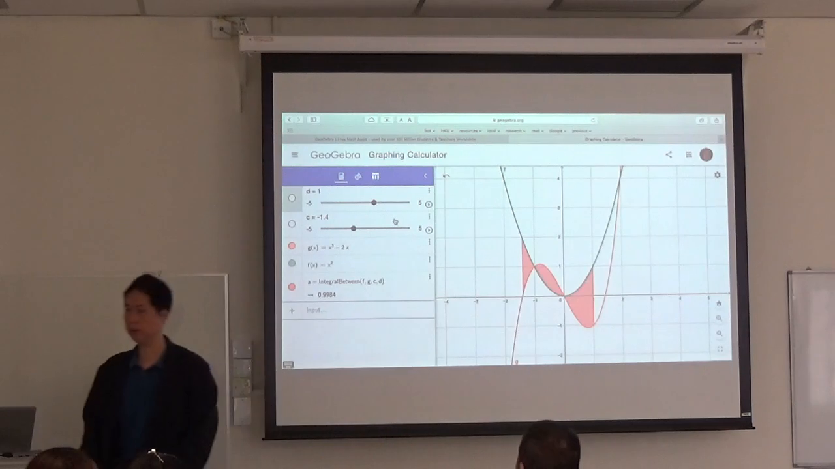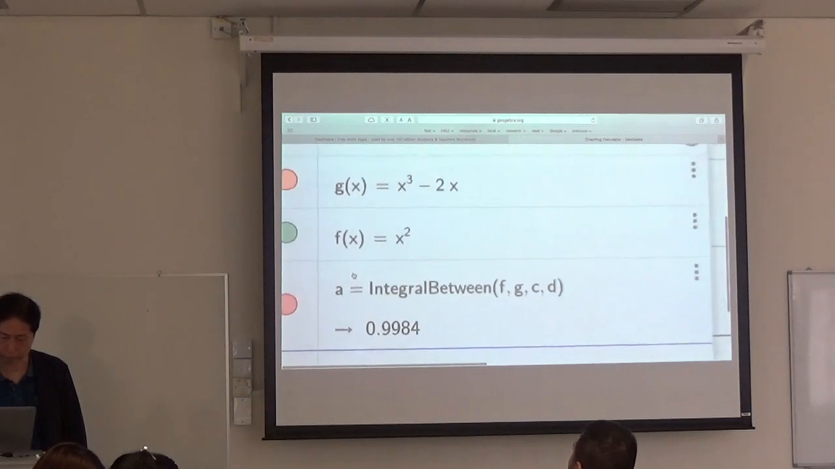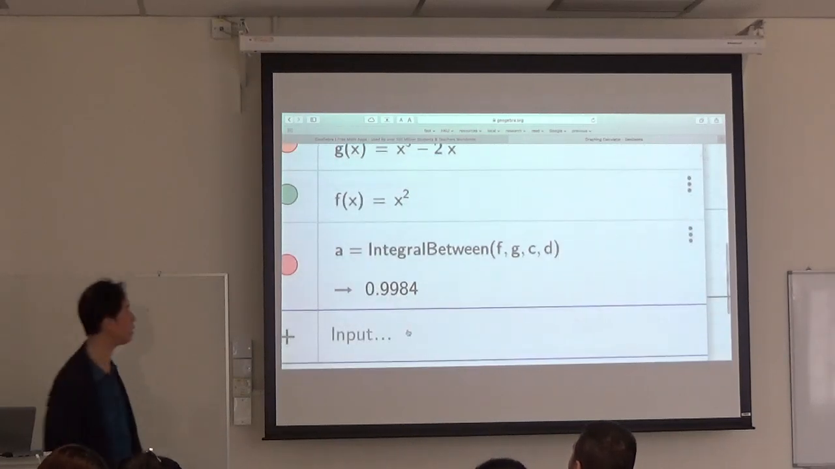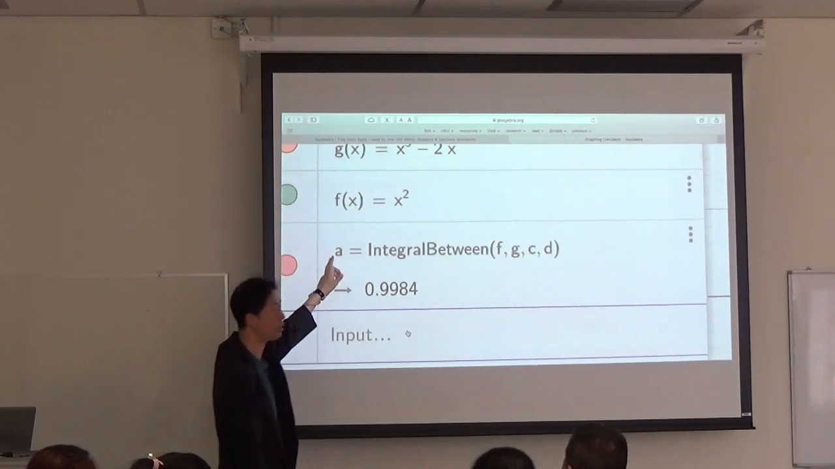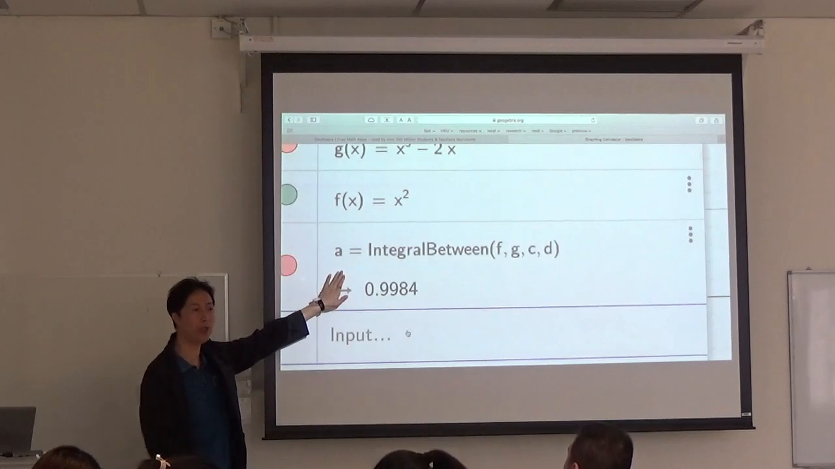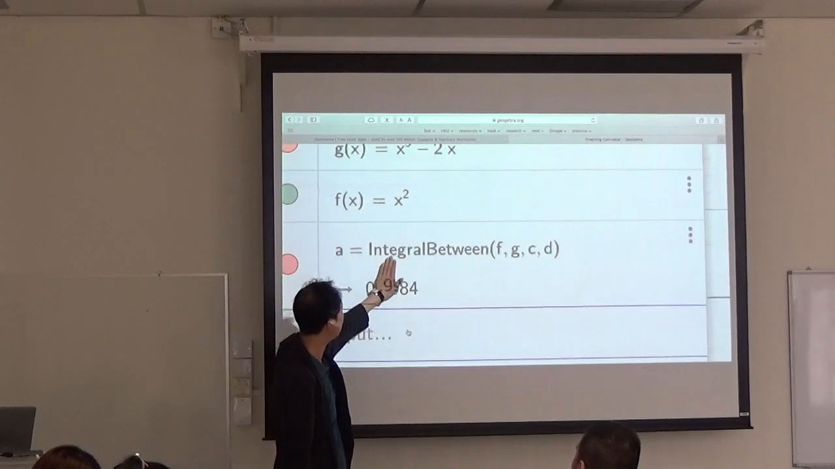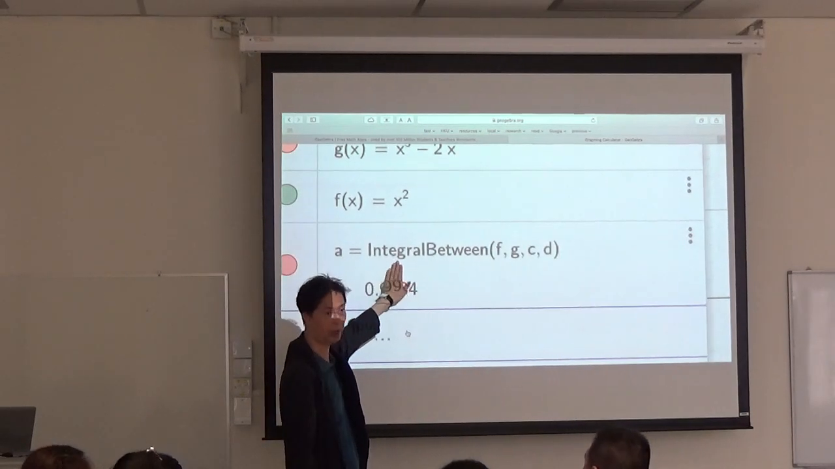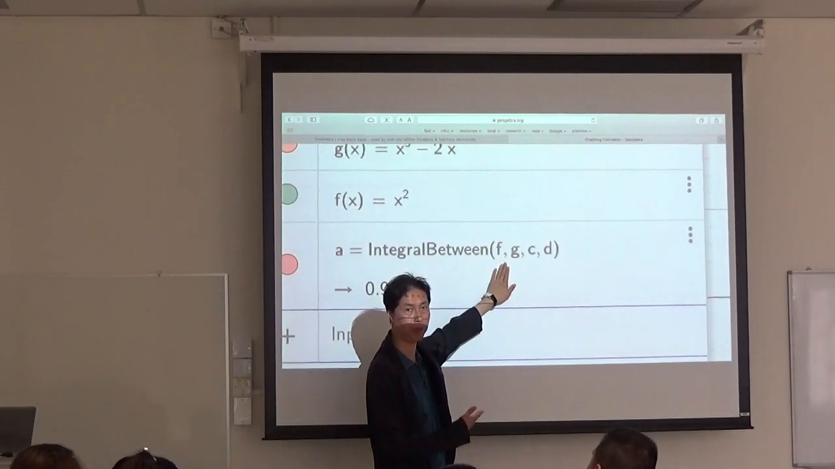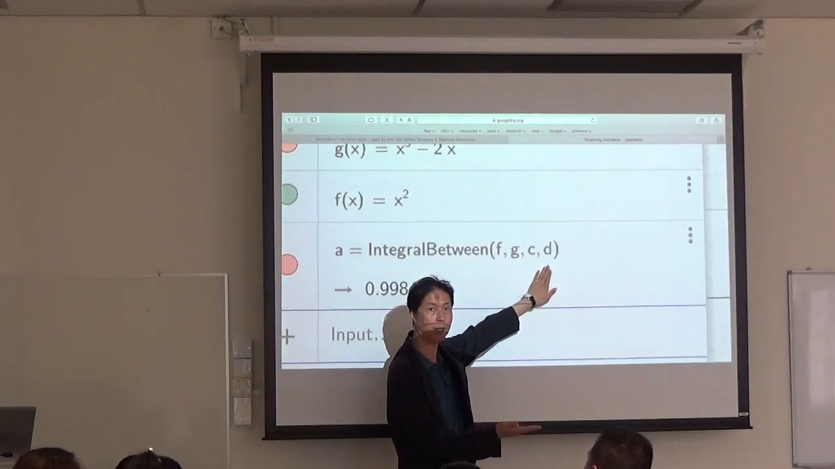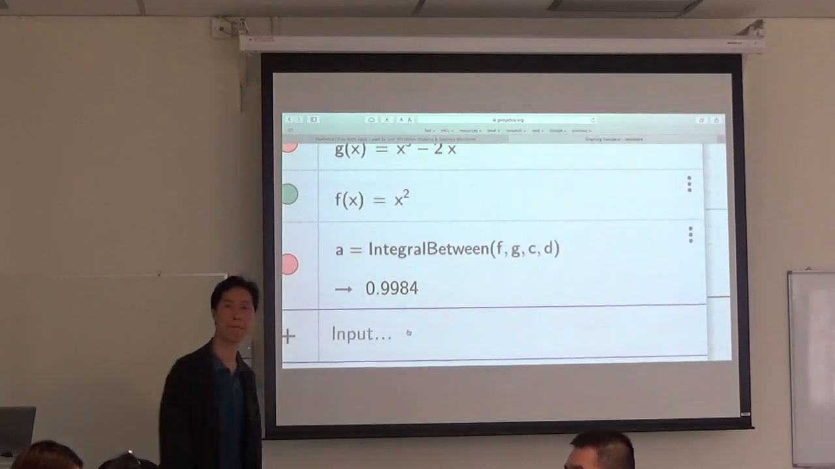Can you read my command? Is it clear? Because now my command is A is the area, right? A is the area or the integral actually. It doesn't have to be A. You can call it anything you like. You can change the name actually. So anyway, this is the label. It represents this object's integral. Between is the command. Between the two functions, f and g are the functions I have defined. C and D are the constants, or the parameters, because you can move it and change it. Understand?